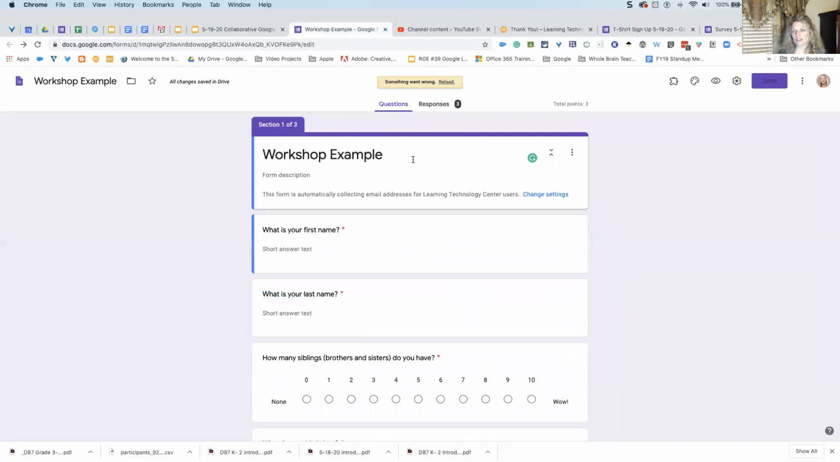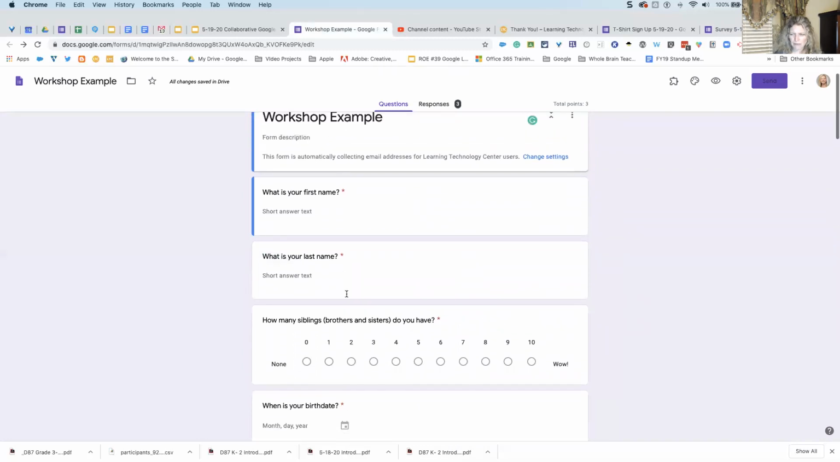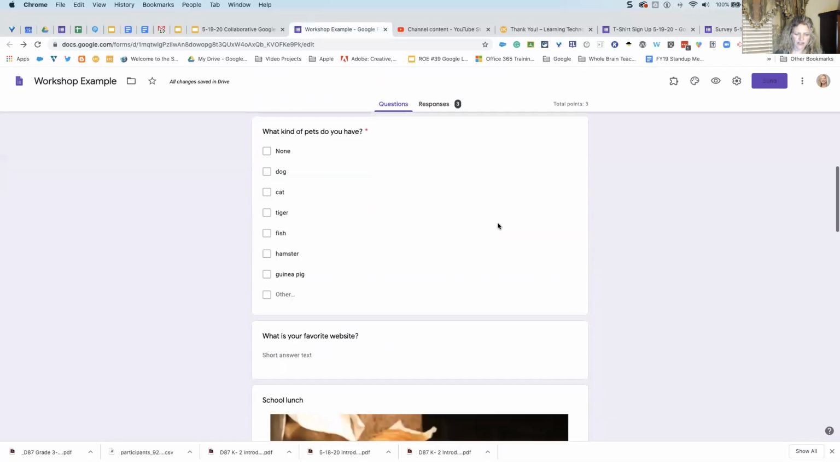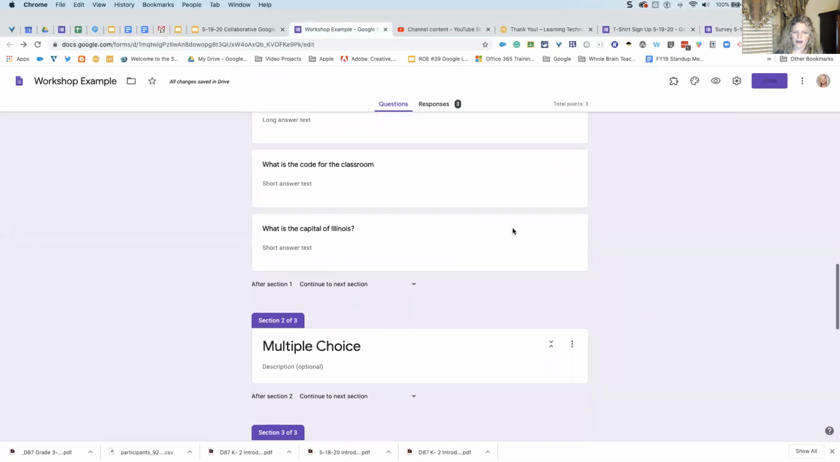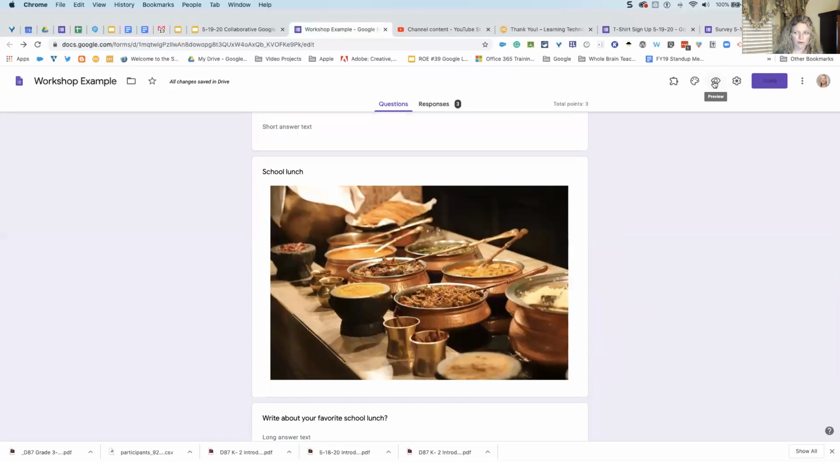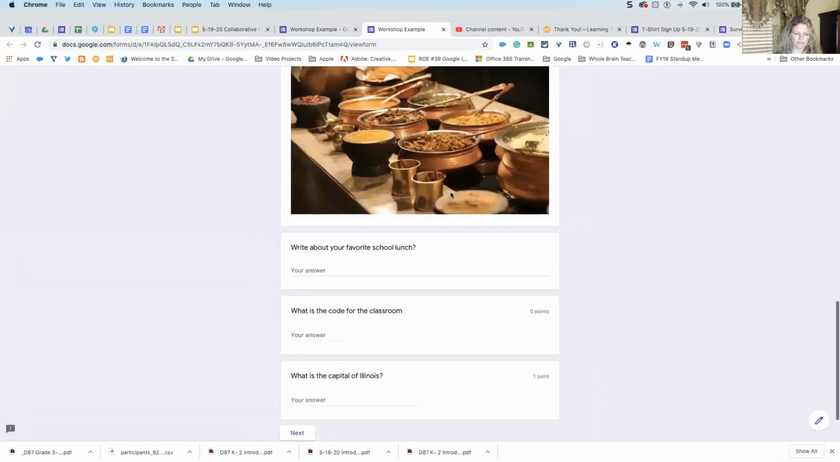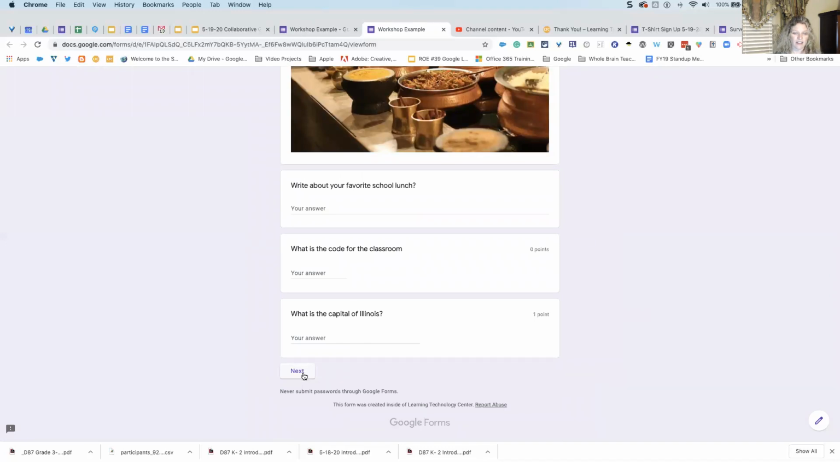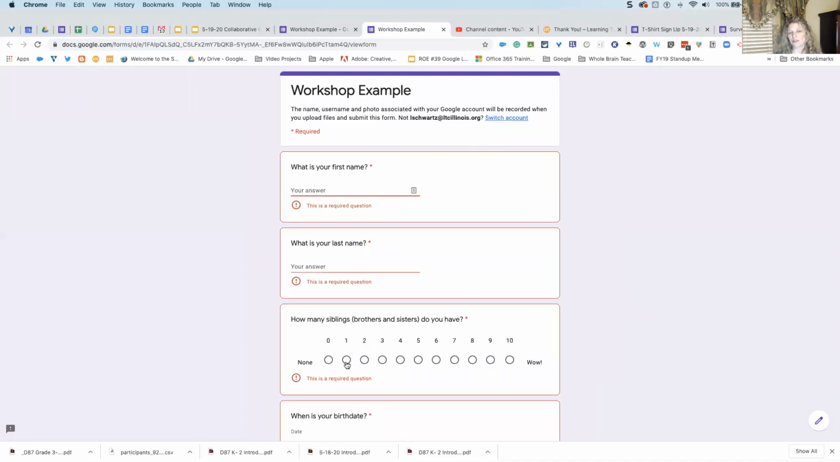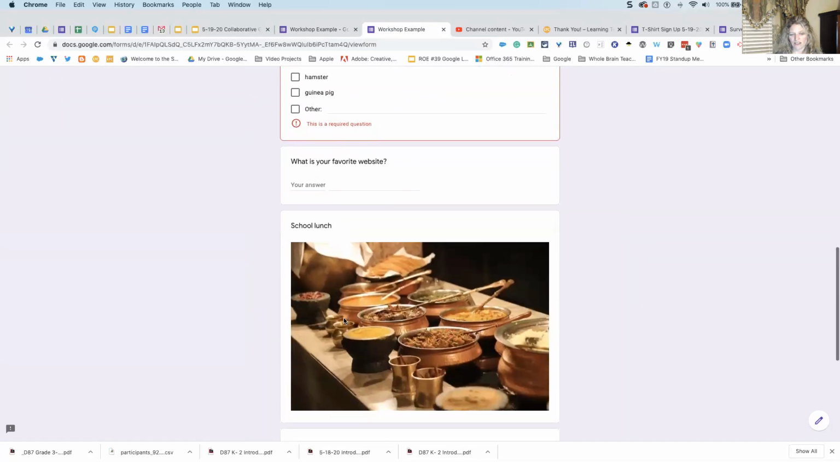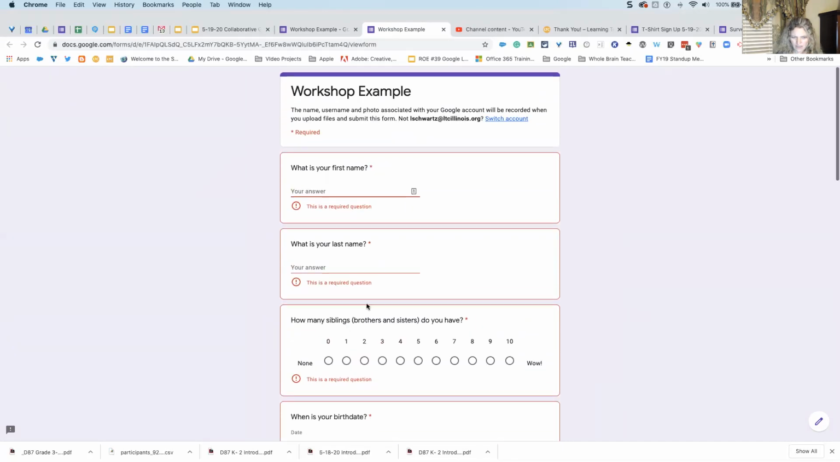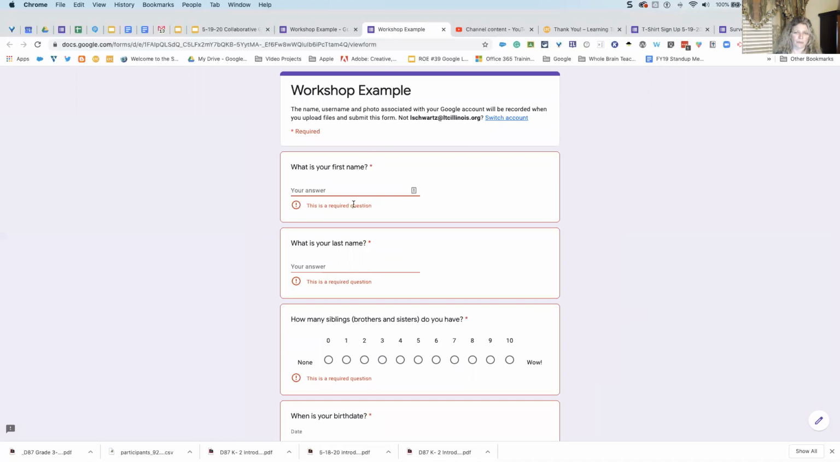So I'm going to go to this example right here. So I've got this workshop example. I've got what is your first name, what is your last name. Right now I do have them required. And let me just go ahead and show you this. I've got sections in here, and if I have them required, if I go up here to preview, it lets me know it's required. And if I scroll down here, it says to go to the next section. If I click on next section, even in the preview mode, it won't let me go to the next section until I have answered those questions, even though I'm just in the preview mode.